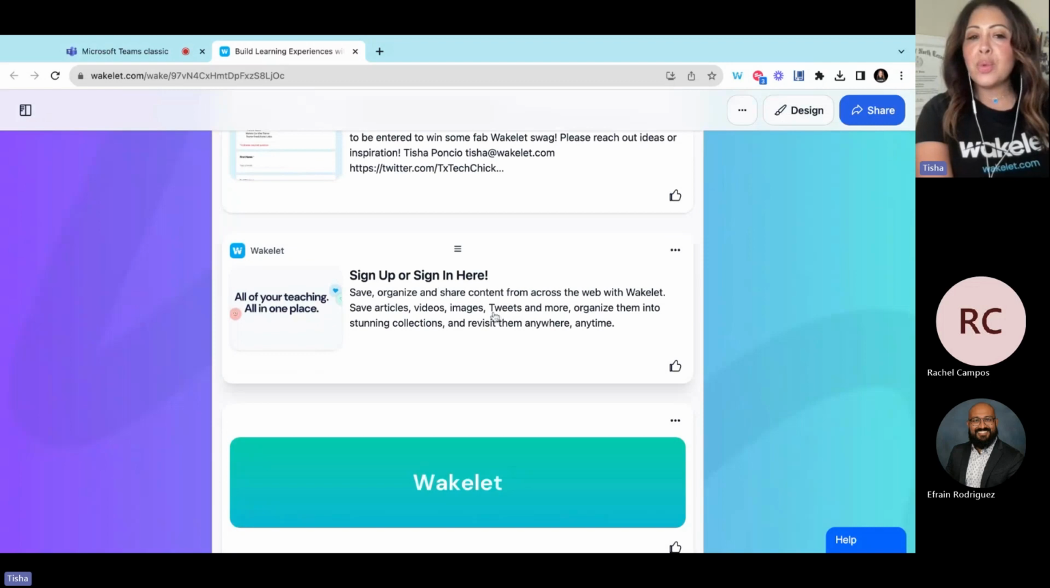The next thing you'll do is click on Wakelet. You either want to sign up or sign in. You may be signing in because you have an account previously, or you may be brand new to the platform. So you'll click that sign up button. It will take you to wakelet.com, and it will walk you through that sign up process.